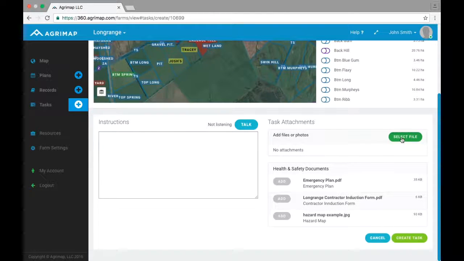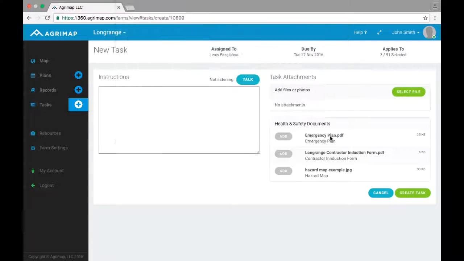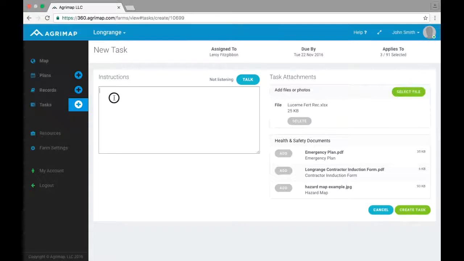We go down and we'll select a file for him, and it'll be the recommendation, the spread rate, the total tonnage of the mix, and where to pick the fertilizer up. And that will load into the box here.